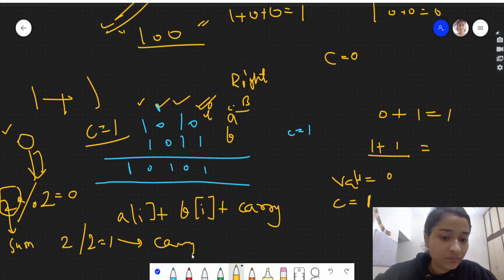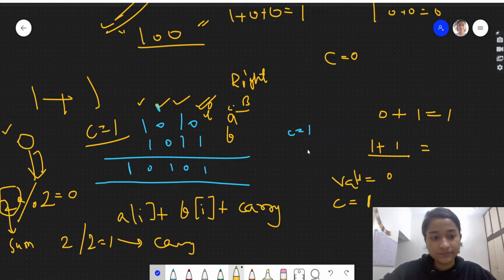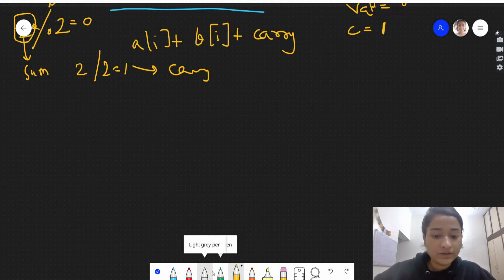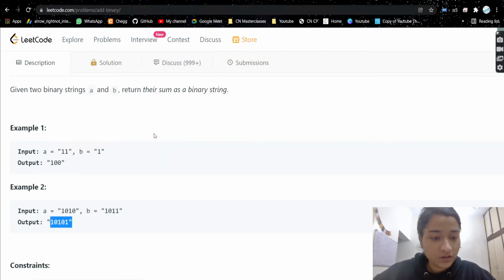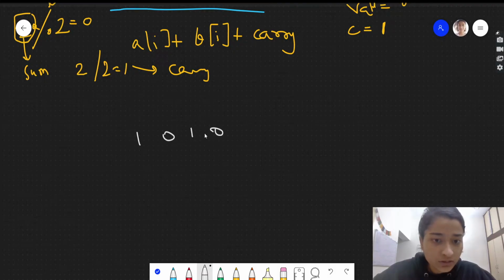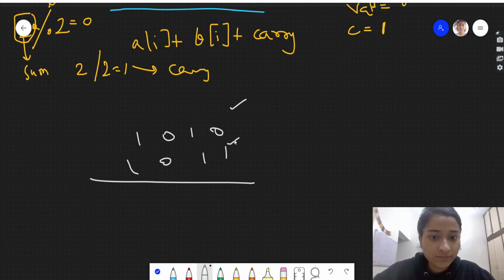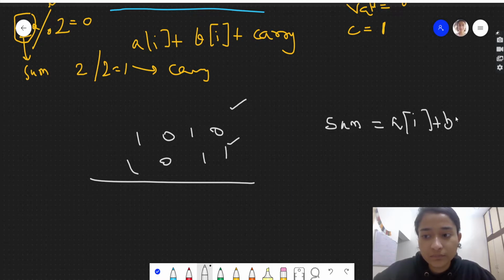So I hope you understood what we have done. Every time we will be traversing the strings. Say the strings are 1 0 1 0 and 1 0 1 1. We will start from this side, and we have a sum variable, and in sum we will always be doing a of I plus b of I plus carry. Initially we take carry as 0.